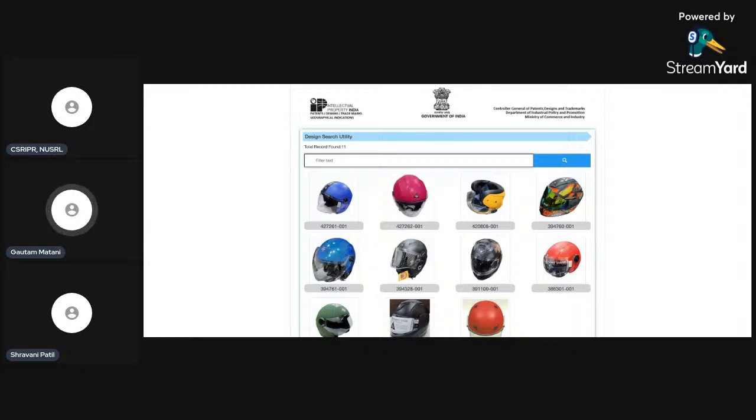Few key points for patents you need to keep in mind. First is novelty. The invention should be new and not have been disclosed publicly. Inventive step: it must involve an inventive step, meaning it cannot be an obvious solution to someone skilled in the field. Industrial applicability: the invention must be capable of being used in industry.